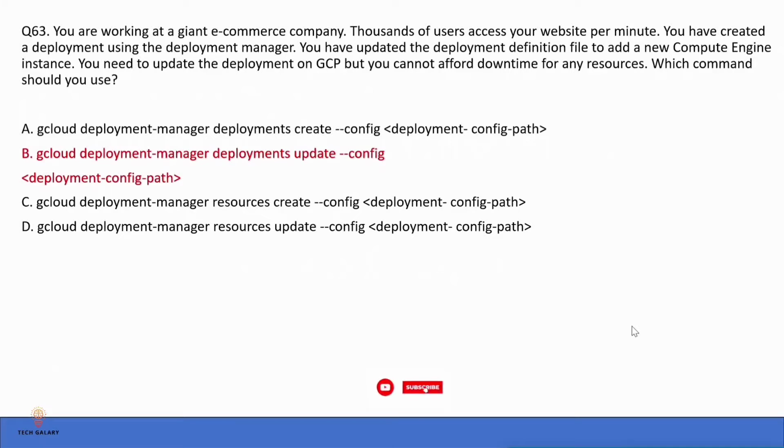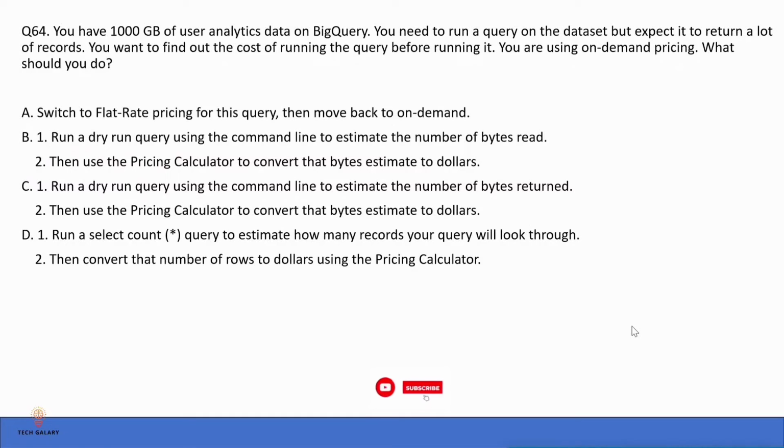Here they are executing this gcloud deployment manager followed by resources, but this resources command does not have any subcommand with create and update. So options C and D are not correct. Option B is the correct solution for this question. Now let's move ahead with the next question.